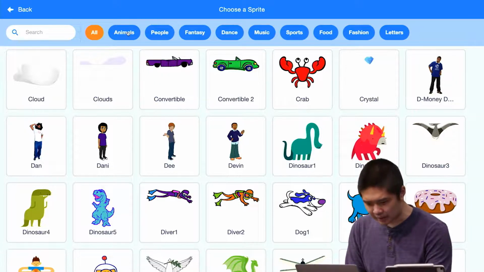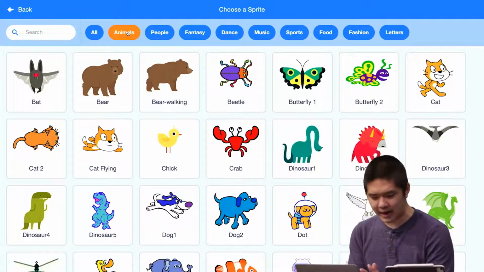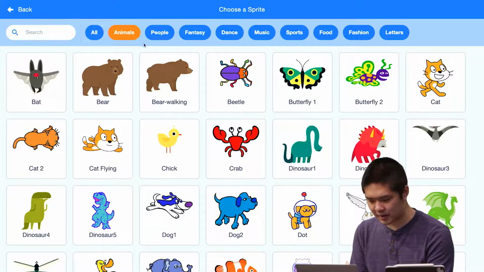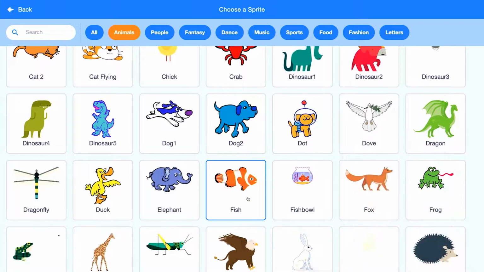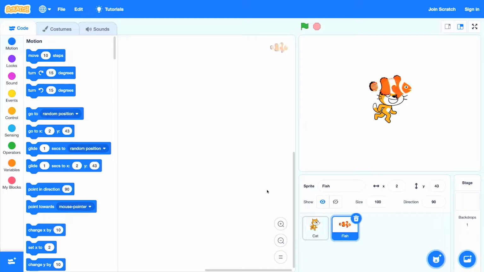But let me go to animals for now, just to see the various different kinds of animals that can exist here. And I think I like the fish. So we'll go ahead and take the fish and add that to my stage. And so once I do that, you'll notice a couple of things happen. One, down below in this region where I'm keeping track of all of the sprites that are a part of my project, I now have two. I have the cat and I have the fish.